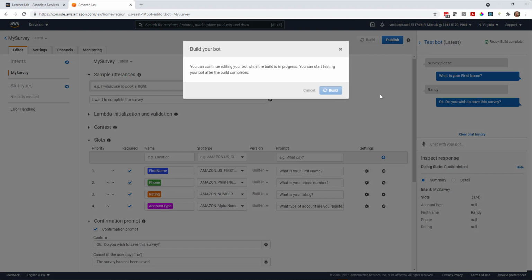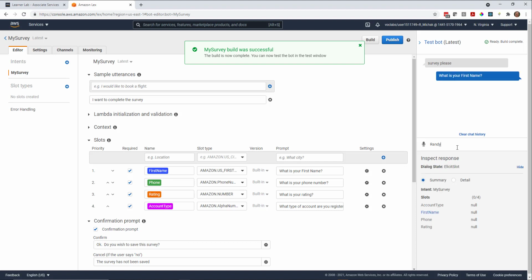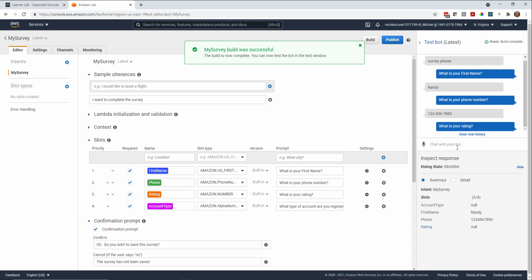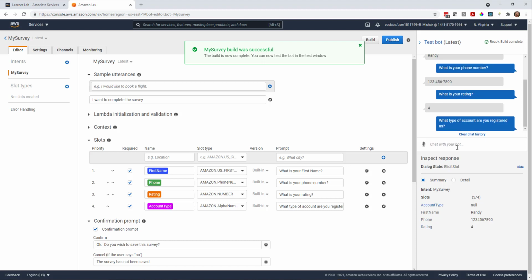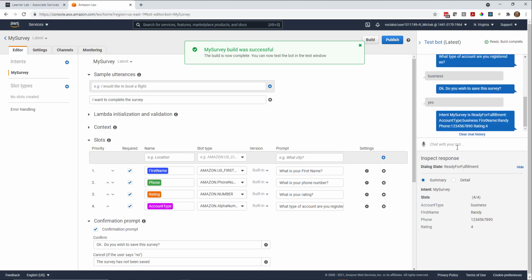And let's do this one more time. All right, once it's successfully rebuilt, let's try it again. Survey, please. All right, survey. There you go. There's a phone number, 12345678990. What is your rating? So I'll type in 4, and we'll type in business. There you go. Then click yes and save it all.